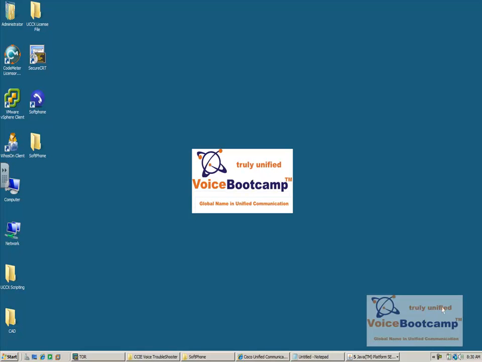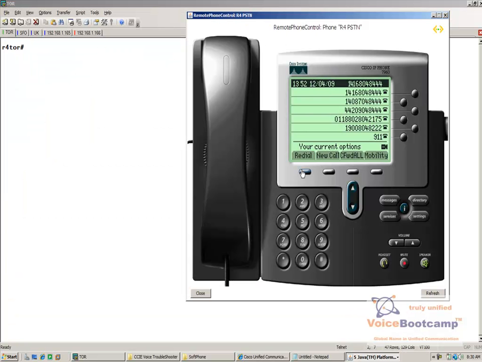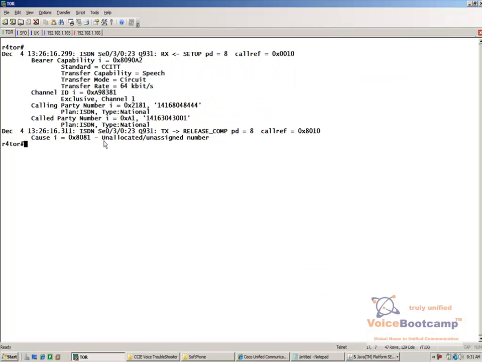In this lab, I'm going to help you troubleshoot an inbound call coming from PSTN for an IP phone, but it's failing. And the reason for failing says unallocated number. So if I were to do a debug from a PSTN phone, I'll dial a number inbound, so I'll just hit redial. As you can see, it's giving an error message saying your call cannot be completed as dialed, and the cause of that failure is unallocated and unassigned number. Okay, so let's take a look at it.